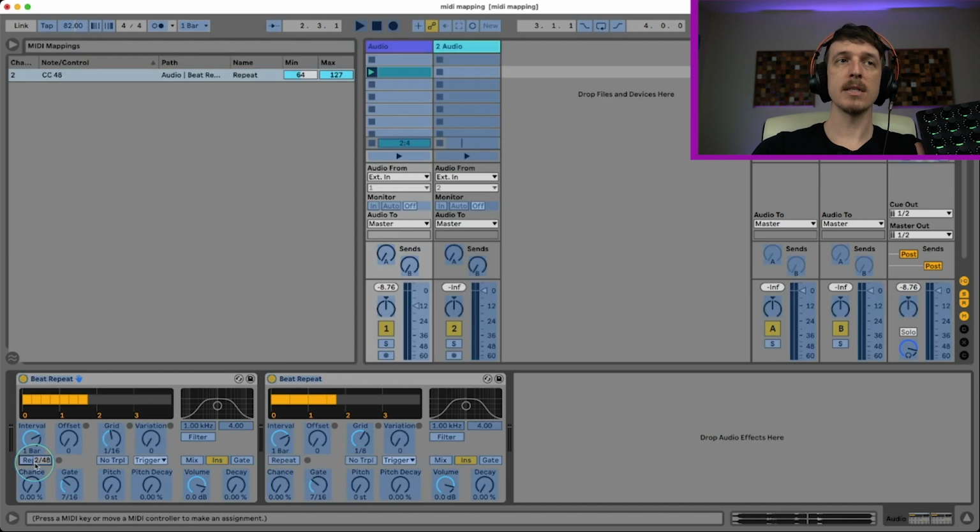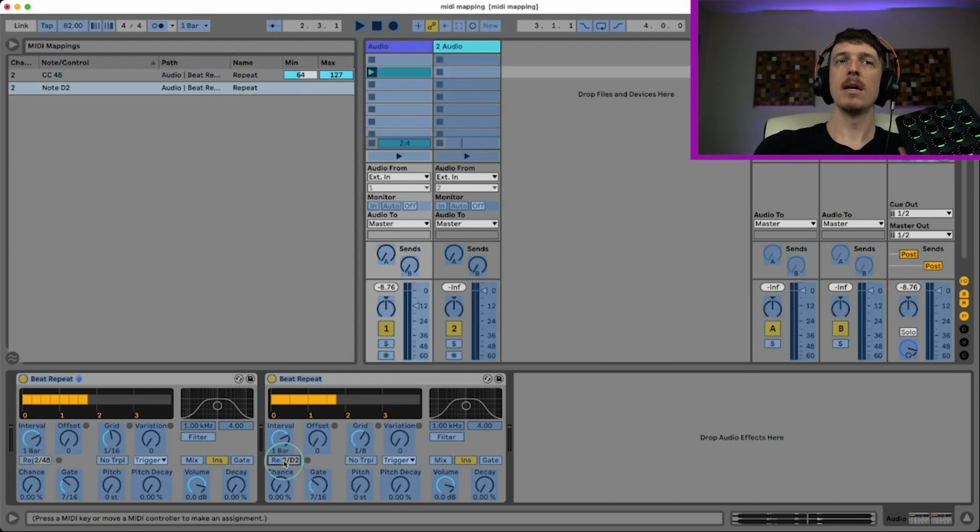The other way I can do this is if I go to this other beat repeat and I map it to this button over here. This one is sending on 2/D2. So the first number again is going to be your MIDI channel. The second number here is going to be D2, which is a MIDI note. So if there's a letter involved, that means it's a MIDI note, and Live can respond to it differently.